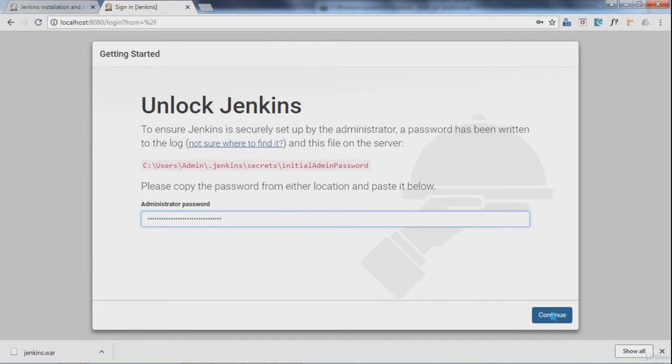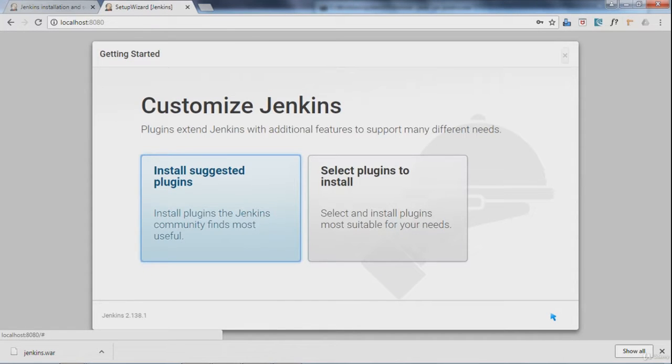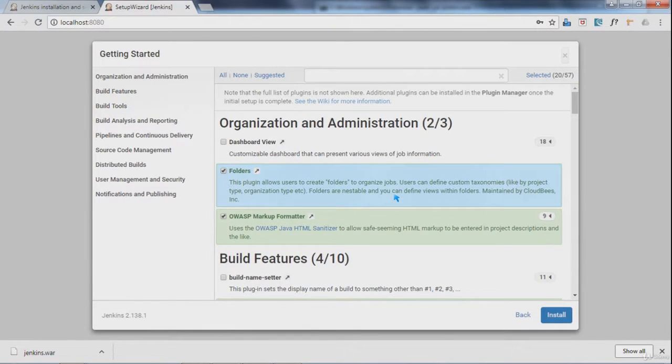Let's click on continue. Here we have the customized Jenkins page with the two options, install suggested plugins and the custom select of plugins to install. Let's click on the select plugins to install for now. Here we have all the categories on the left and the three options on the top here: all, none and suggested.